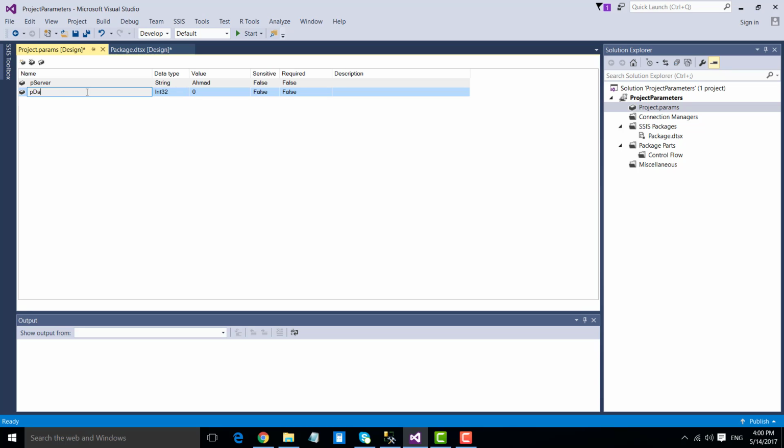So its name will be p database, and it will keep the value of the current database on which you are going to insert data. In this particular case the database name is testing and the sensitivity will be false, and I'm going to keep the required as true so that I can show you how it will behave if you have set it to true instead of false. So now we have declared two project parameters, p server and p database.